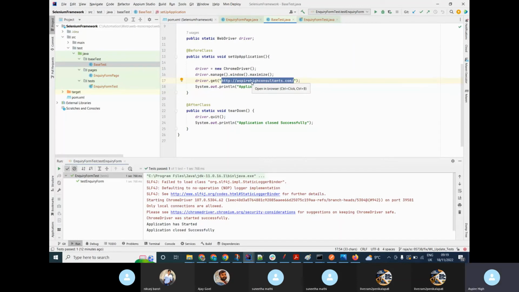For that purpose, we'll be using a JSON file, and we'll get this URL from the JSON file. So I'll create a method and just pass the base URL like this. It will fetch from the external file which we have created. We can get it from JSON, from Excel, from Word, or from Notepad.